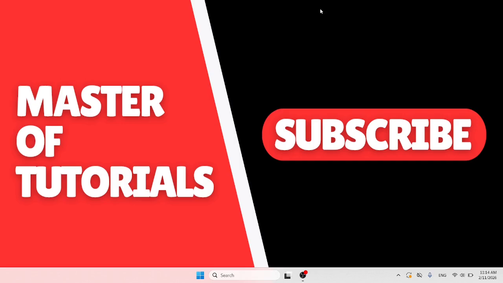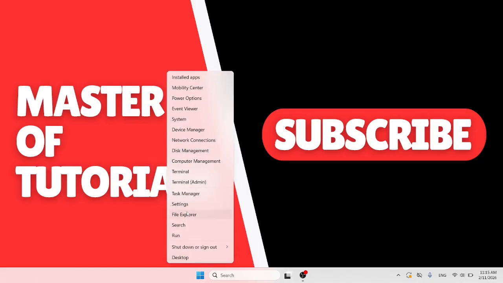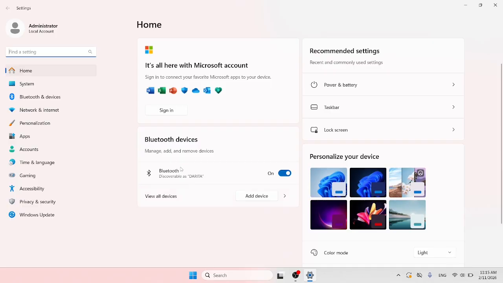Hi, today I'm going to show you how to change power mode in Windows 11. If you want to do it, you need to click the right mouse button on the icon with a start, and after that you need to go to settings. Here you need to move your cursor to the left panel and open system settings.